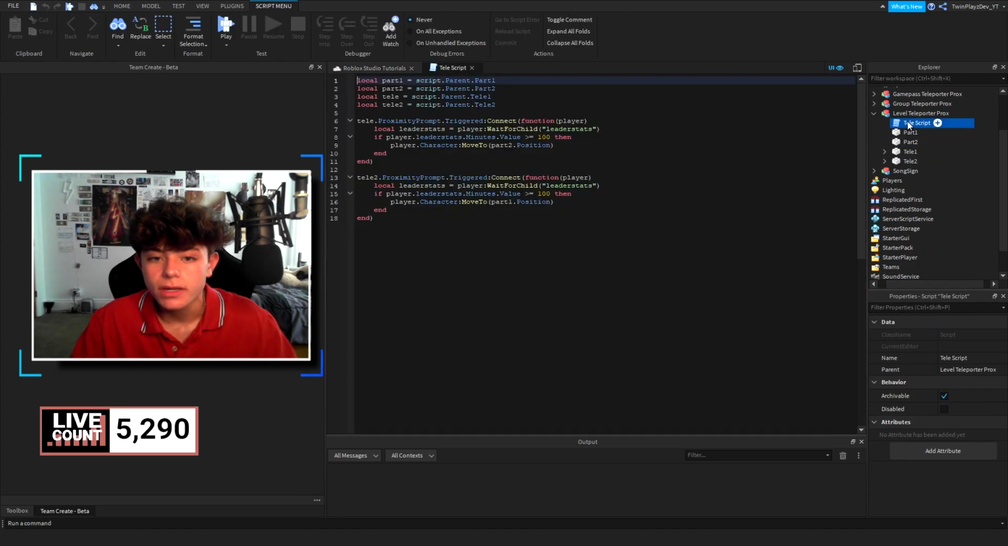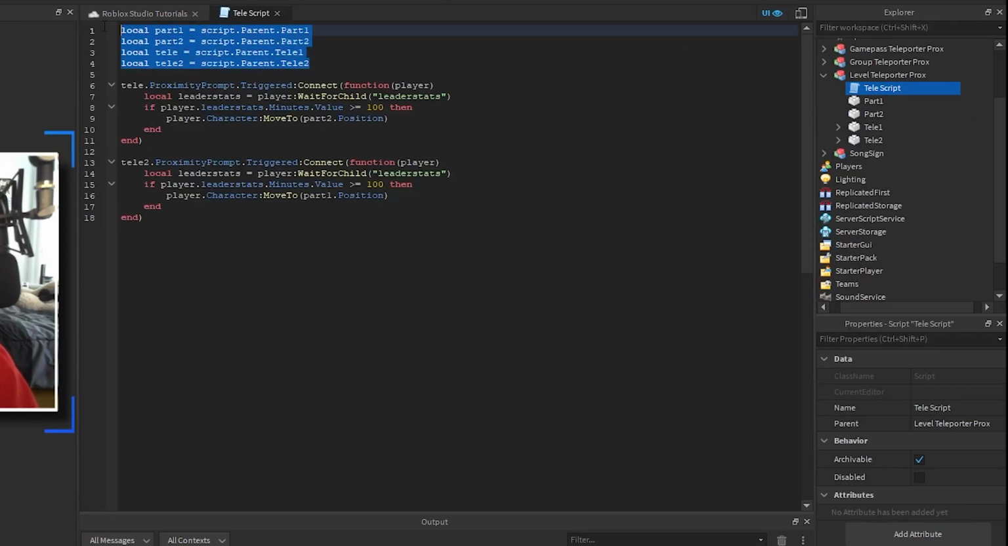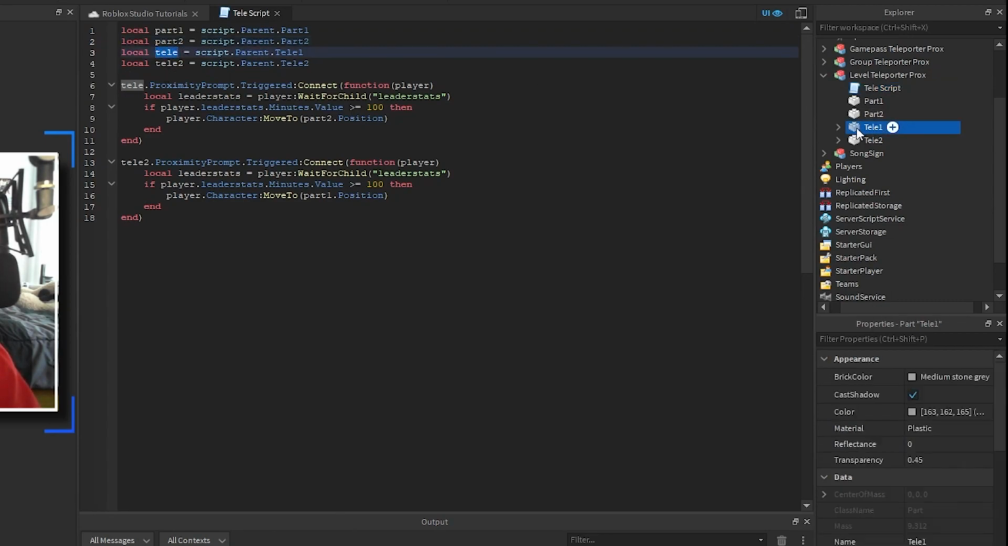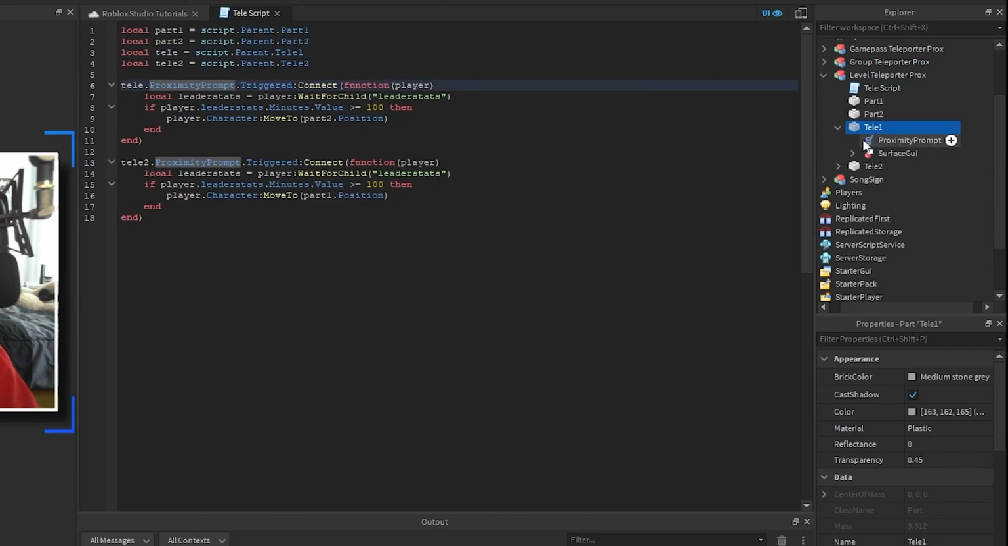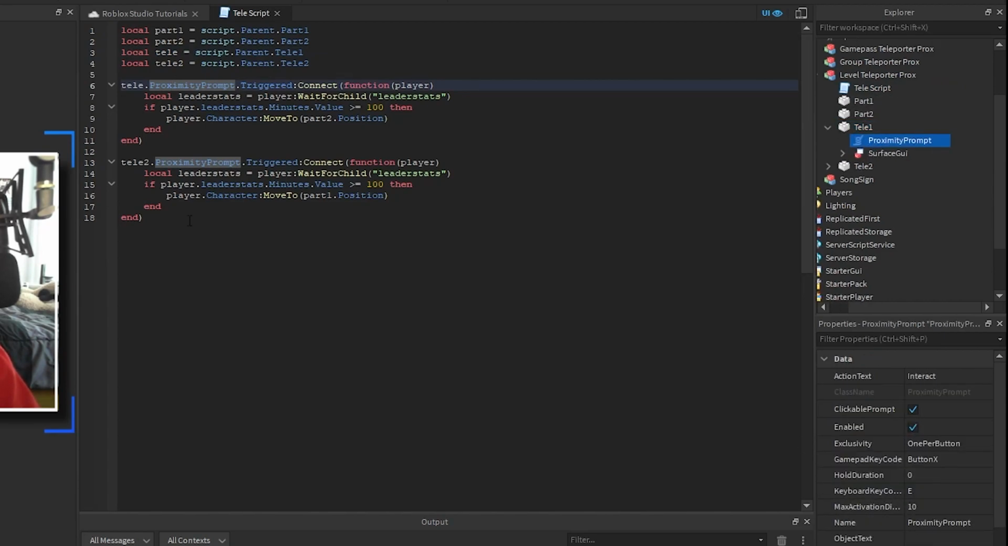So for the level, inside we have a few things. We have these parts in the tele, so we're grabbing the local for both of them, script.parent right here, and then part 1, part 2 in the tele. That's how it works, because this is the child, this is the parent. So what we're doing is tele, which is this one right here. We're looking at the proximity prompt, which is going to be in here, and they have a triggered function. So when it gets triggered, or when a person activates it, it's going to do the function, and it's going to grab the player. Now, the leader stats is the player, wait for child leader stats.